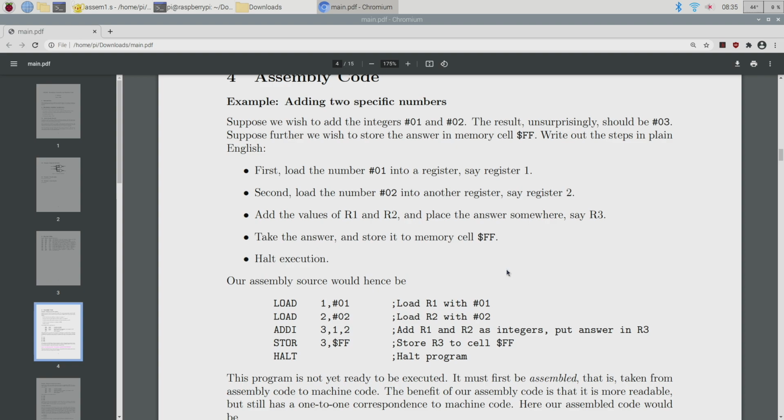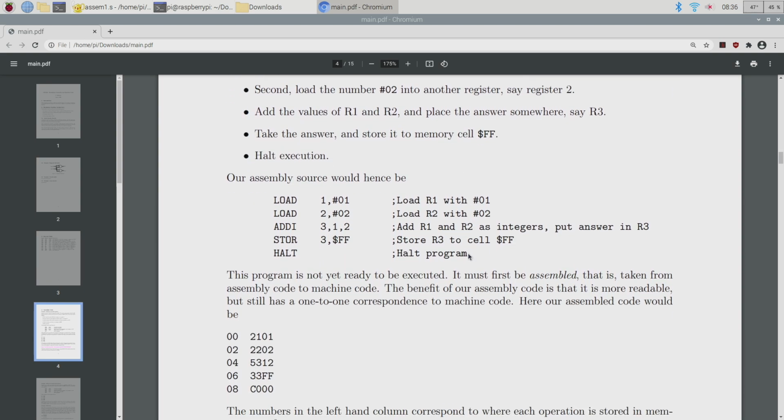Yeah, I'm ready to add them. Okay, so let's add them. All right, so here's the syntax for the add command. It's add I, because what type of data are we adding here? Yeah, we're adding integers as opposed to floating point numbers. So I just put the I on the end there to indicate that it's an integer addition.